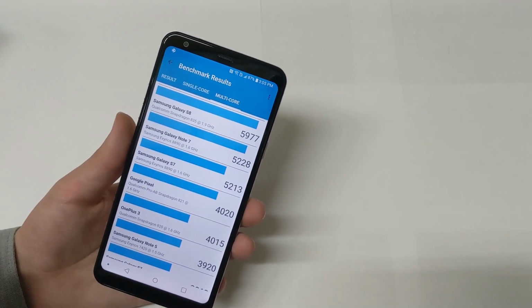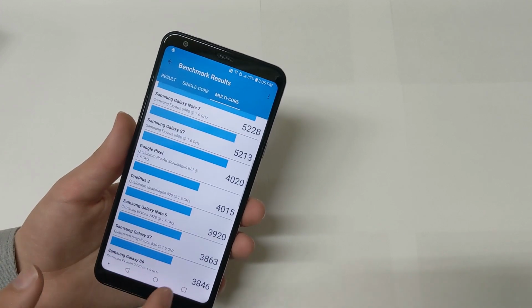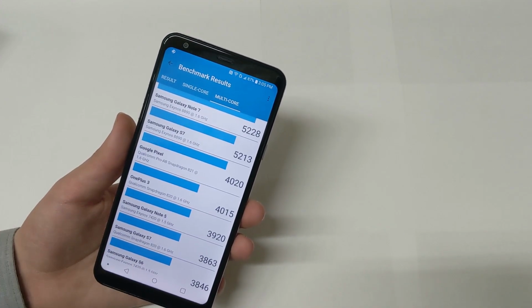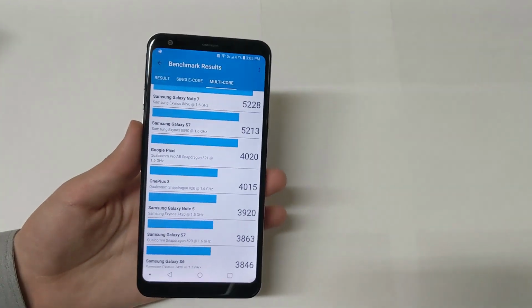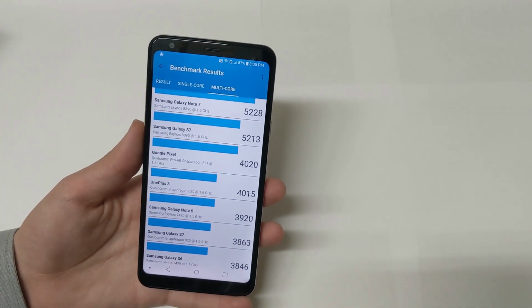Like I said, it did fall between 3,900 to 4,000. So it's definitely on the Note 5, OnePlus 3, Google Pixel level. And to me, that's pretty good. That's more than average in a budget smartphone.